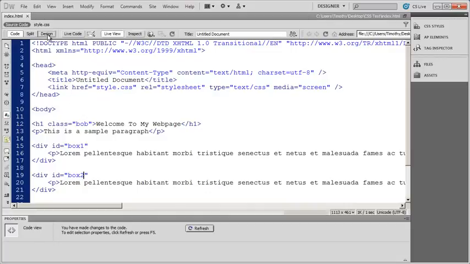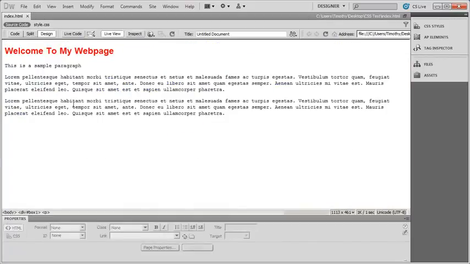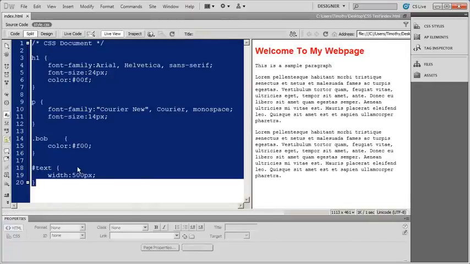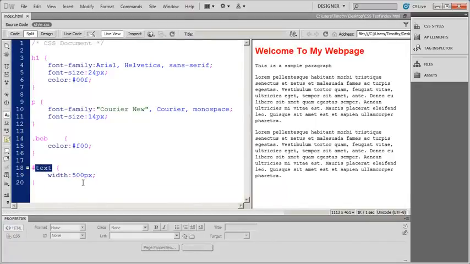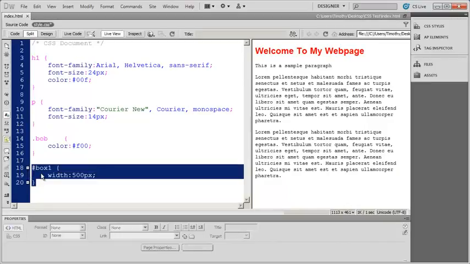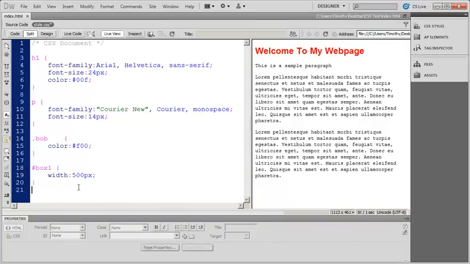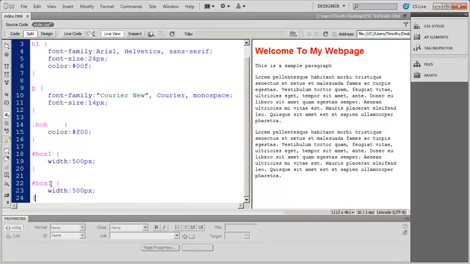Save that. When we look in Design View, I now have 2 blocks of text here. And I'm going to go ahead now and make this CSS style box 1. I'm going to do the exact same thing for the CSS style box 2. And again, I'm just copying and pasting this here. Only box 2 I want to be a little bit smaller. So I'm going to go ahead and say that's going to be 300 pixels.